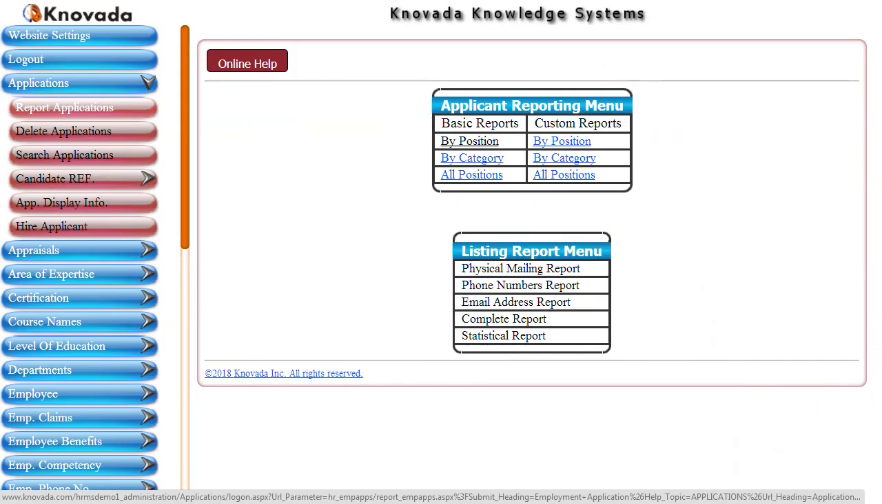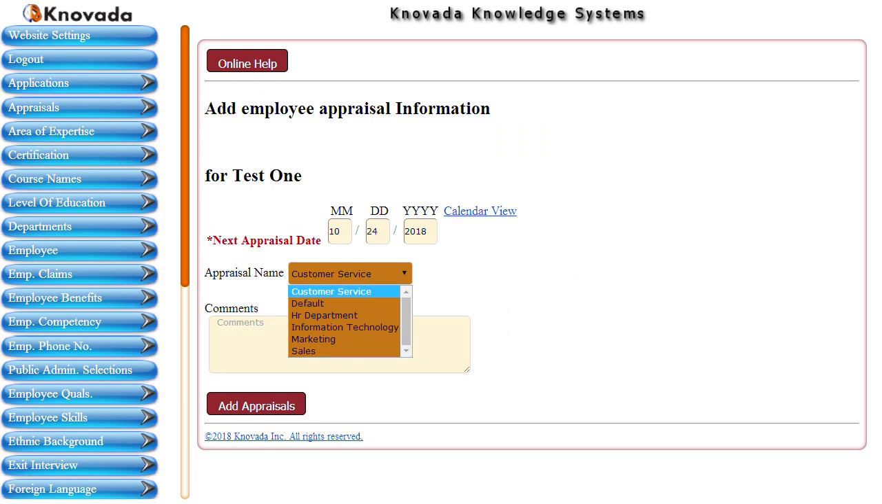Our first step is to add an employee appraisal for test 1. By selecting Add Appraisals, the following screen will be displayed. We then enter the next appraisal date, and using the drop-down box for the appraisal name, we see the 3 templates available for appraisals which we discussed earlier. Since employee test 1 is in the Customer Services department, we'll use a template entitled Customer Service.